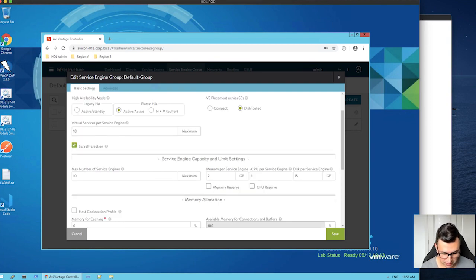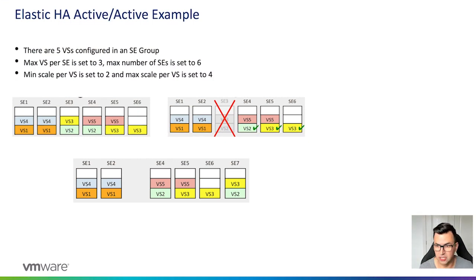Let's just go back to the presentation and go through an exercise of an active. In this case, we have 5 virtual services configured in the SE group, and we have a max per SE set to 3 and a max number of service engines set to 6. So we're not going to have at any point in time more than 6 service engines. Now, this is going by the defaults. The minimum scale per VS is set to 2, and the maximum is set to 4.